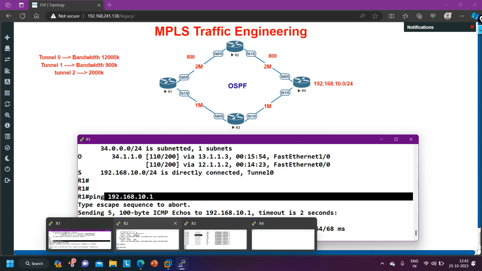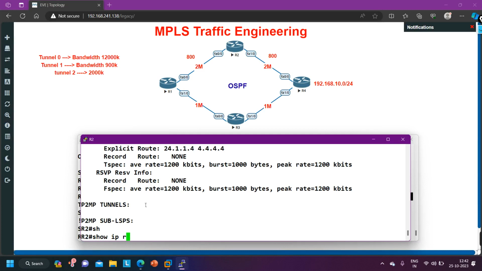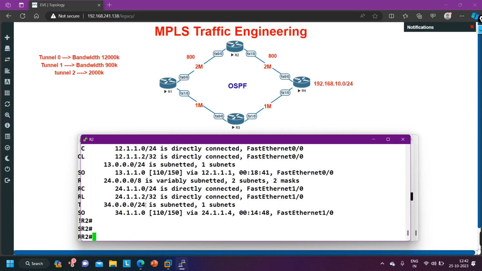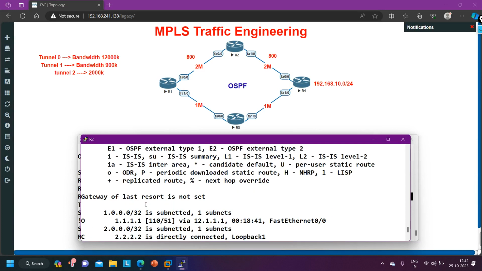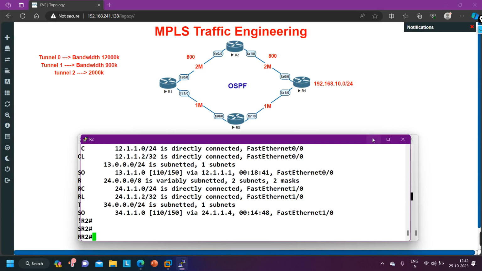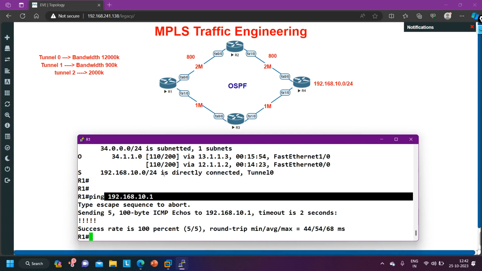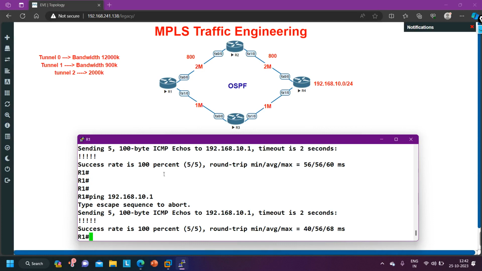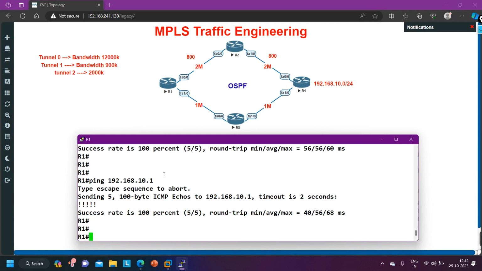And router 2 doesn't have any path available for this network. If you want to check, I can show you on router number 2. So show ip route. See, in the routing table of R2 we don't have the 192.168.10.0 network, right? Because it is forwarding traffic on the basis of label. But ping is working. Okay, so this was the small configuration of MPLS traffic engineering. Today we understood how to enable MPLS traffic engineering on routers, and then how to create the tunnel and how to use the tunnel, right?